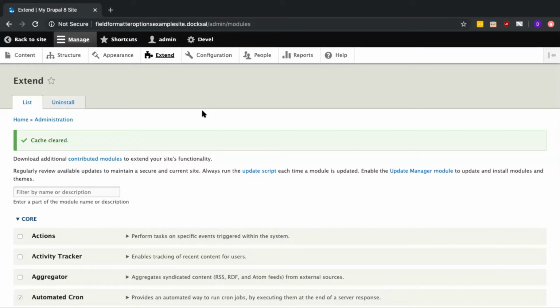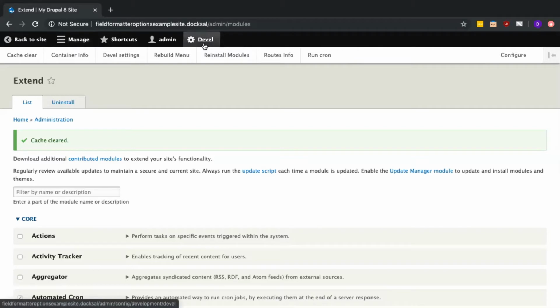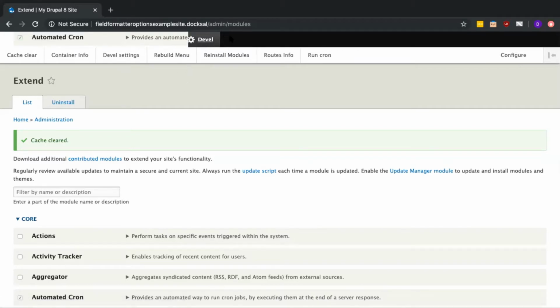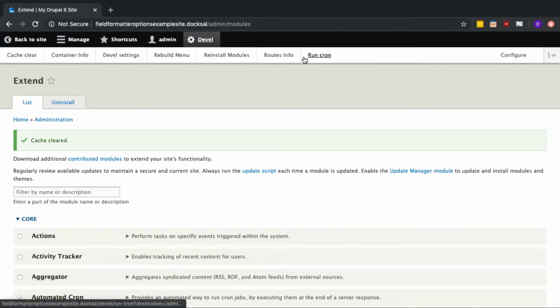So this site might look familiar to you. It is the same site that I used for my field formatter manage display settings video. All I've done is added Devel, and if you're not familiar with it, it's a very handy tool, adds to your administration menu, can do all sorts of very valuable things, including clearing the cache, which I just did right before I started this video.